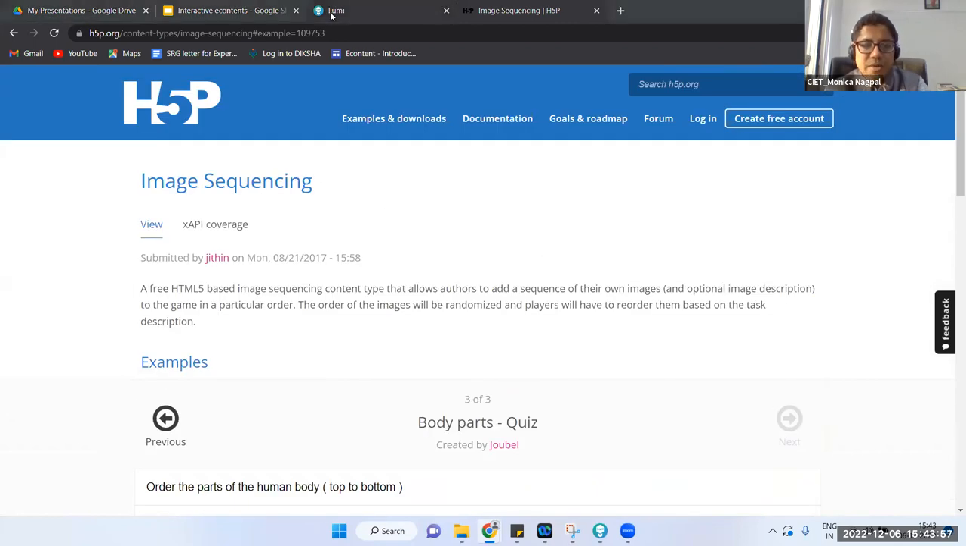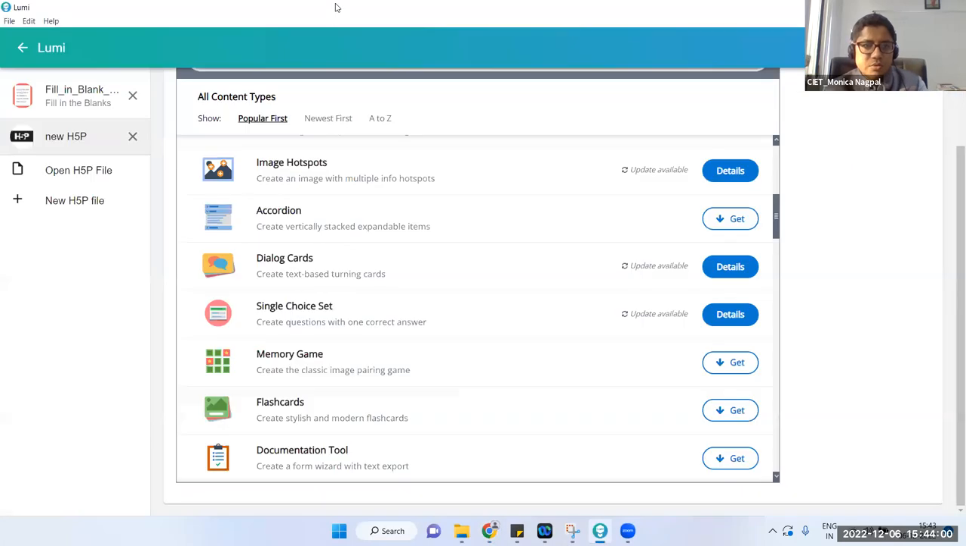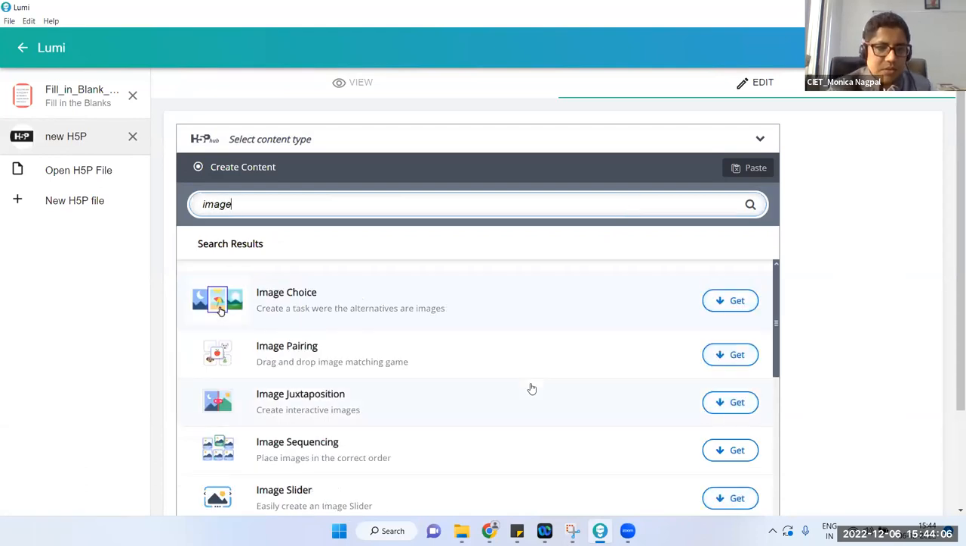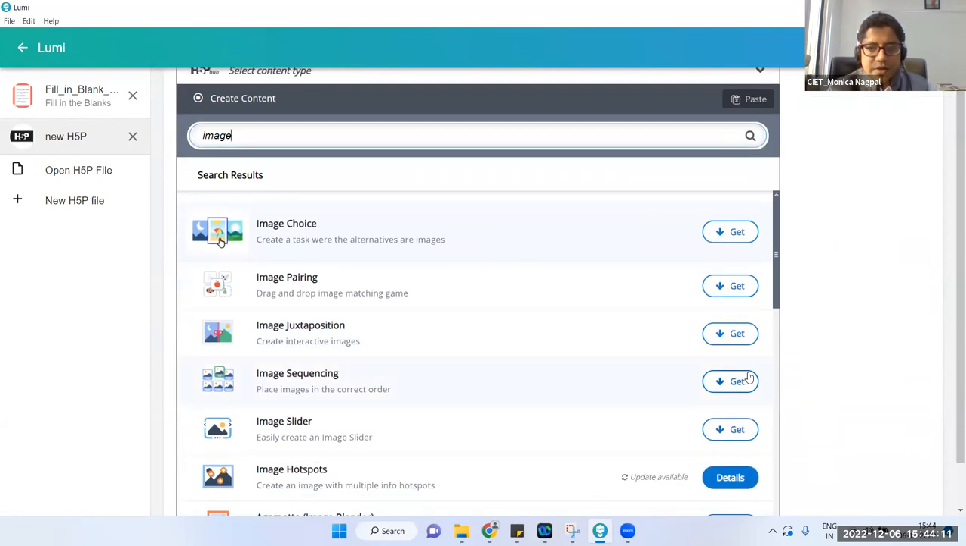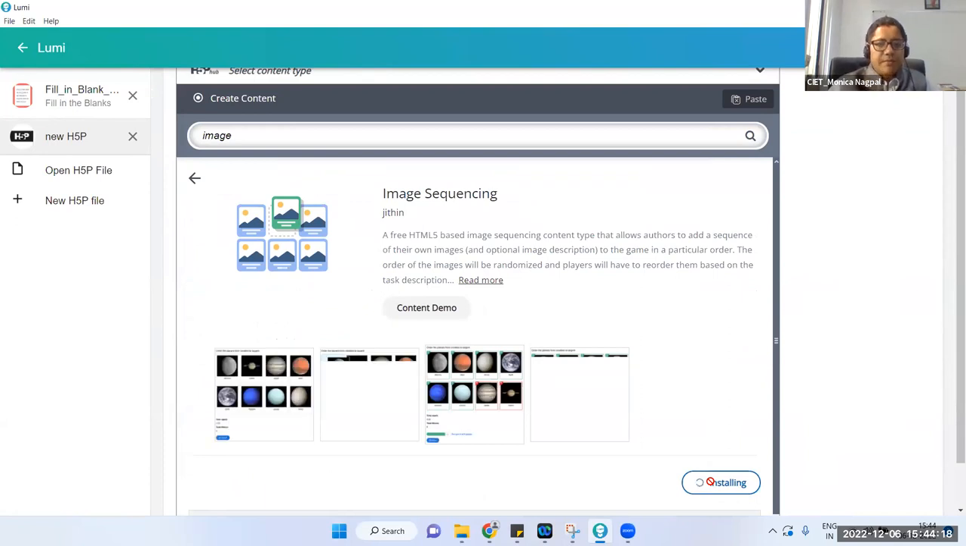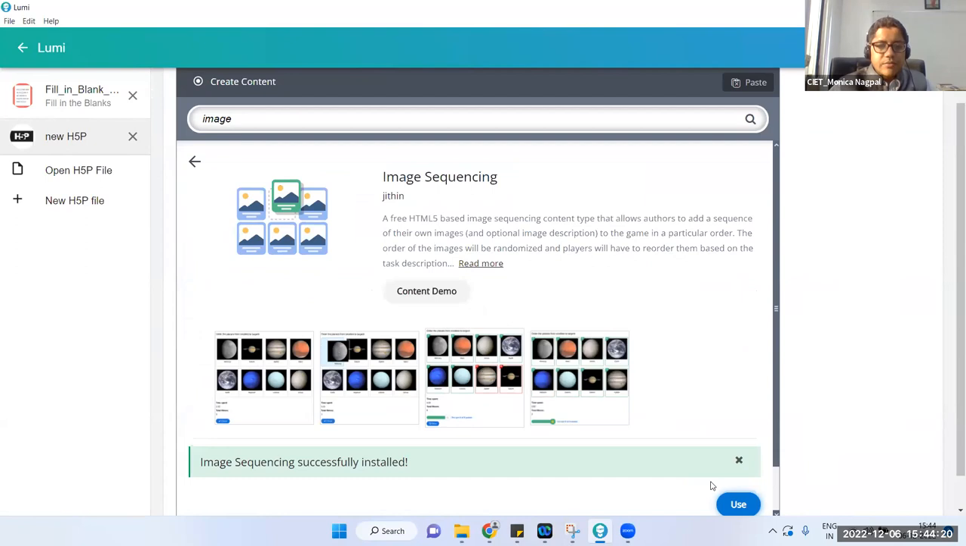Now, if you go to Lumi, you can search Lumi here, and Lumi will also give you image, if you search image. So it gives you image description, sequencing, right? So if you click here, first time you need to install it. Now the key is, Lumi will give you the template to create, but Lumi won't tell you which image to take, on which topic, what kind of image sequencing content to design. This we as teacher or as content developer have to decide.